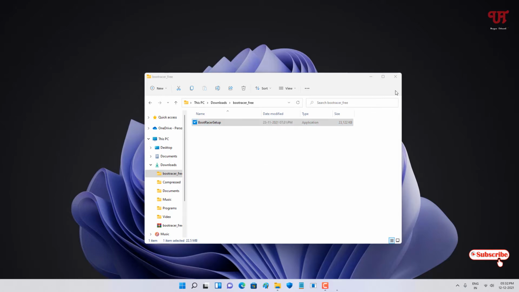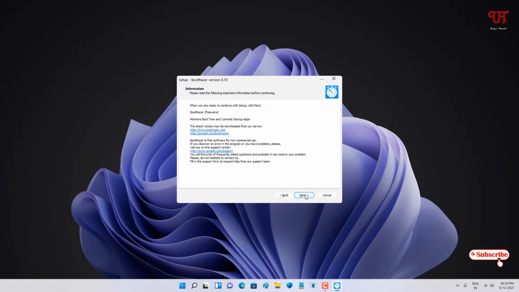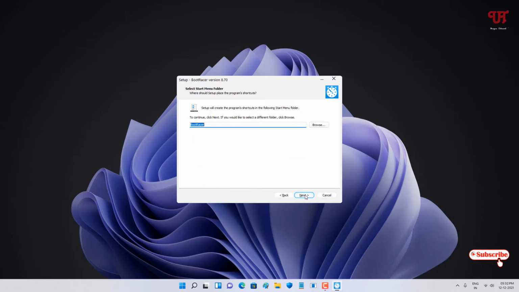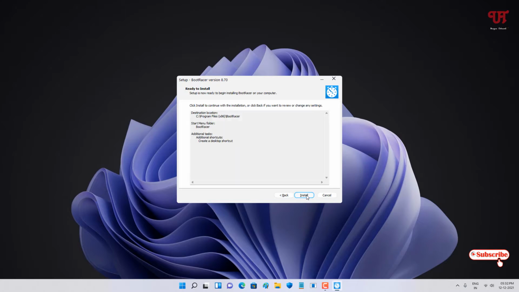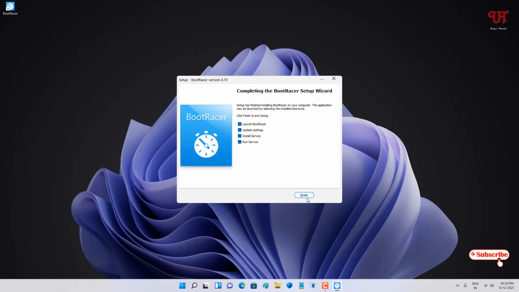Now click on OK. Now click on I accept the agreement, click on next, click on next, click on next, click on next. Just enable this, create a desktop shortcut and click on next, and finally click on install. Wait for a few more seconds until the complete installation is done. So finally the software has been installed successfully. Click on finish.